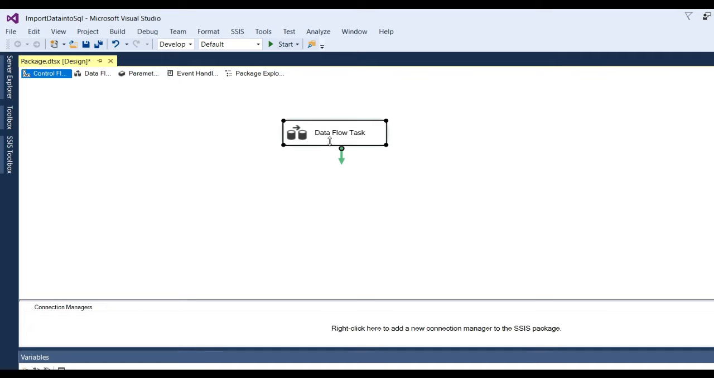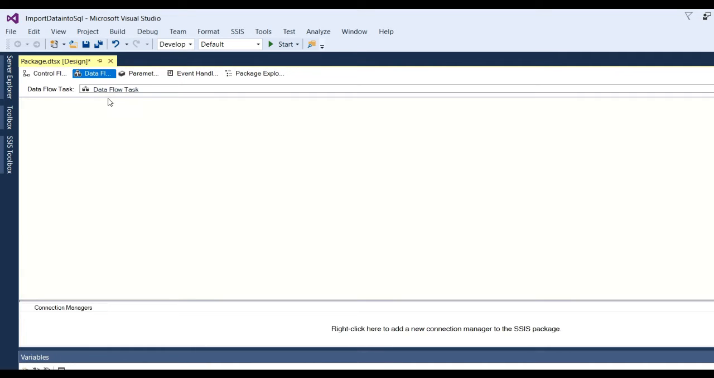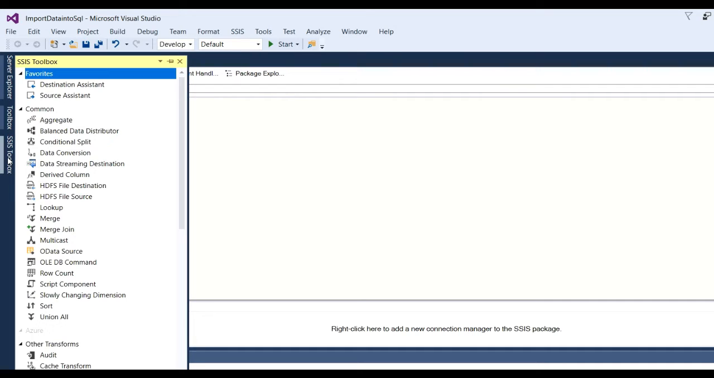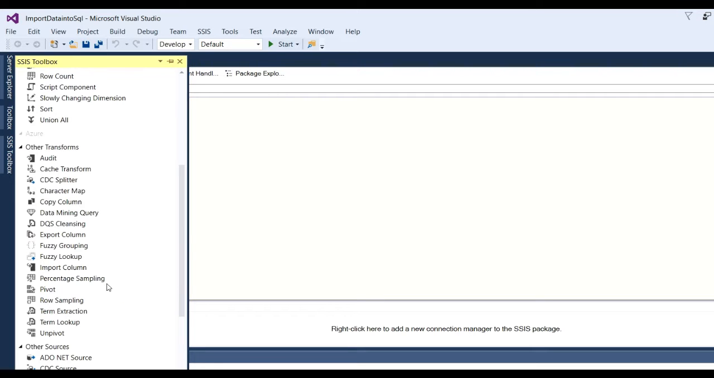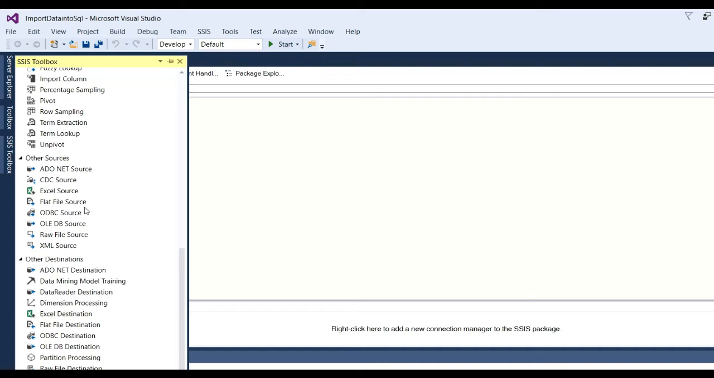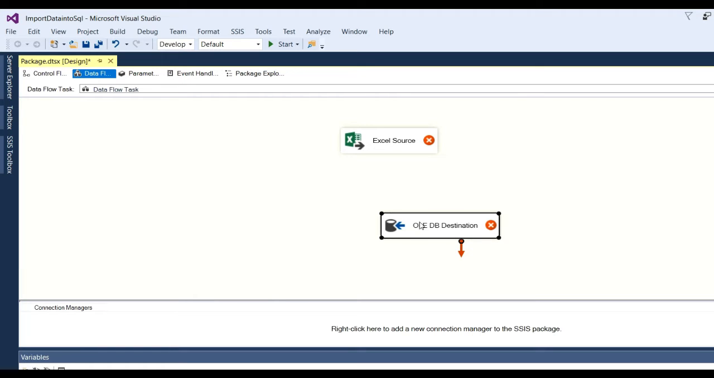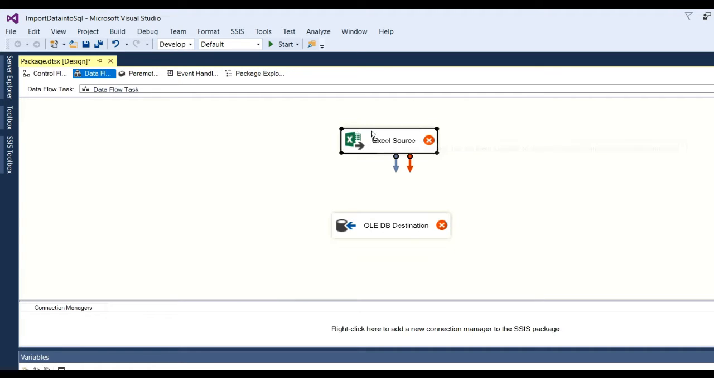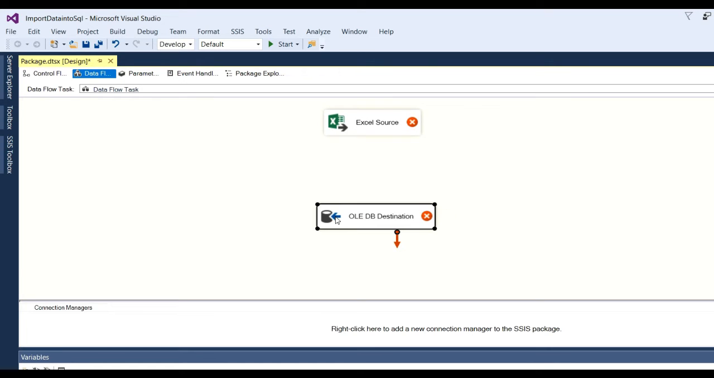Now when you double click on the data flow task, you get the data flow, and here you need to put a source and destination and configure them. Our source is Excel source and destination is OLE DB destination. So I have put both the Excel source and the OLE DB destination. Based upon the source and destination, data will be transferred. First let us configure this.